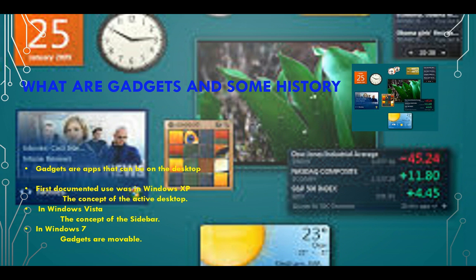So, now some history of them. Gadgets, the first concept for them, was the Active Desktop in Windows XP. Then in Vista came the concept of the sidebar, leading to the Windows 7 gadgets that we know today, which are movable and move around the desktop.